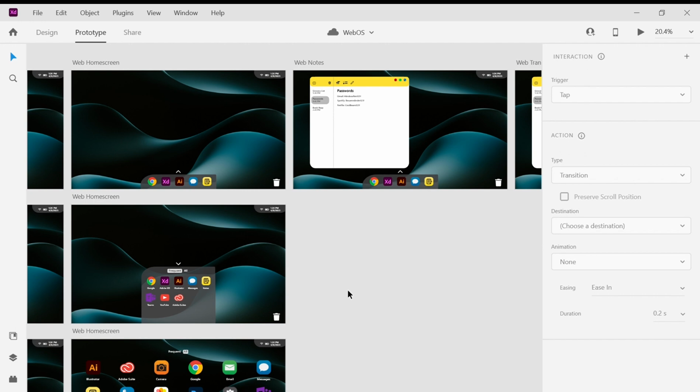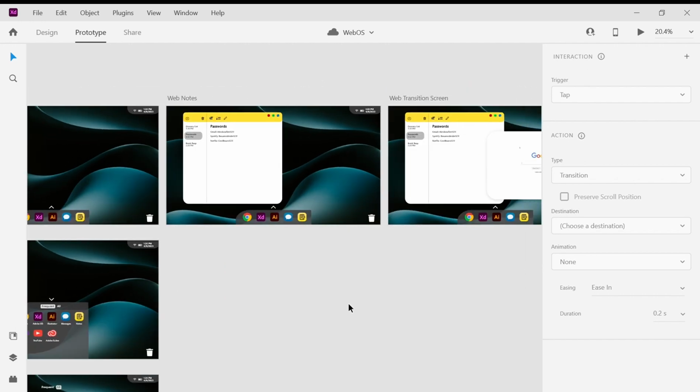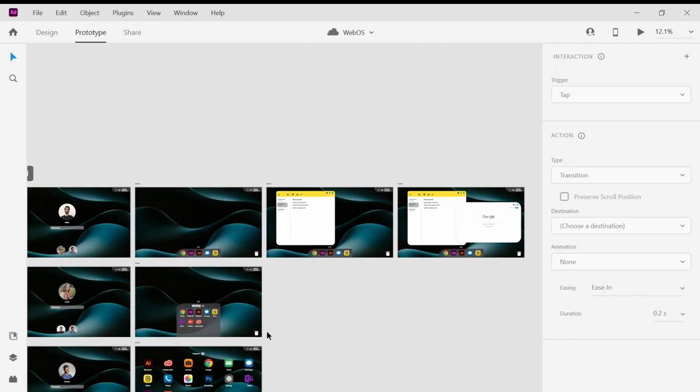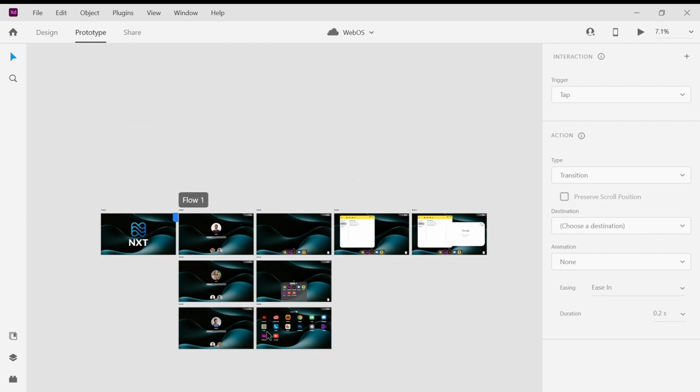And then next we have the web notes, or the notes app on the web opened, and then we have the transition screen for 2 different applications open at the same time. And this is the web OS design.